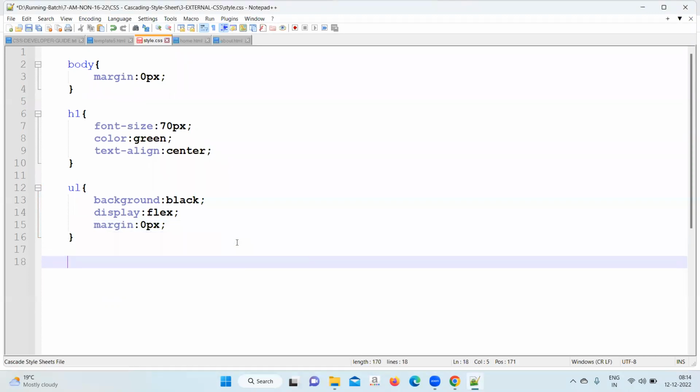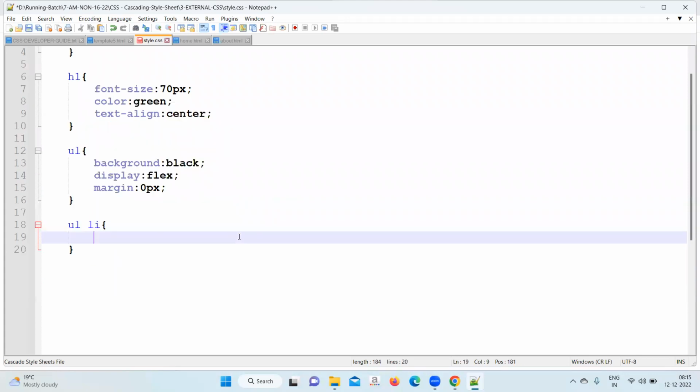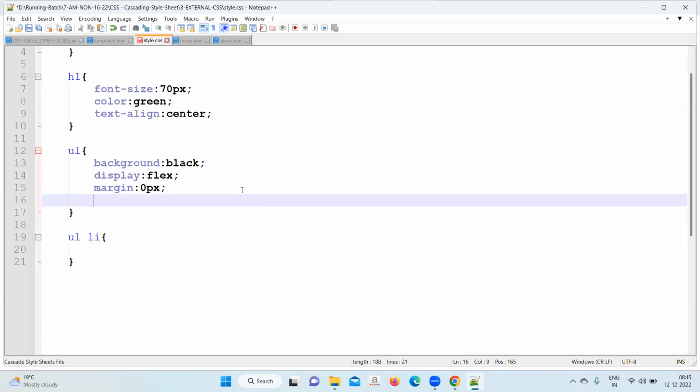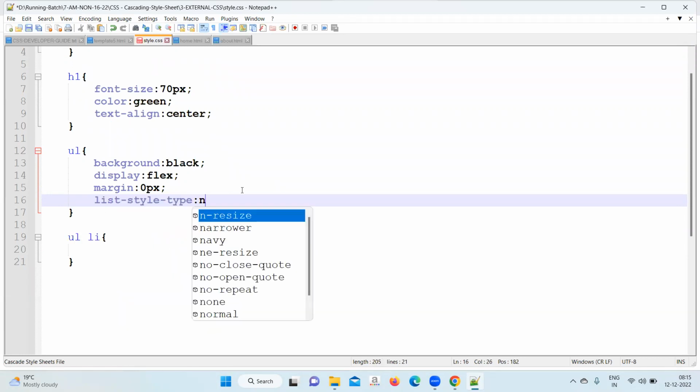Next, after that, you will have the li that should be display line, already you did. Now one more property you need to write here, list-style-type: none.